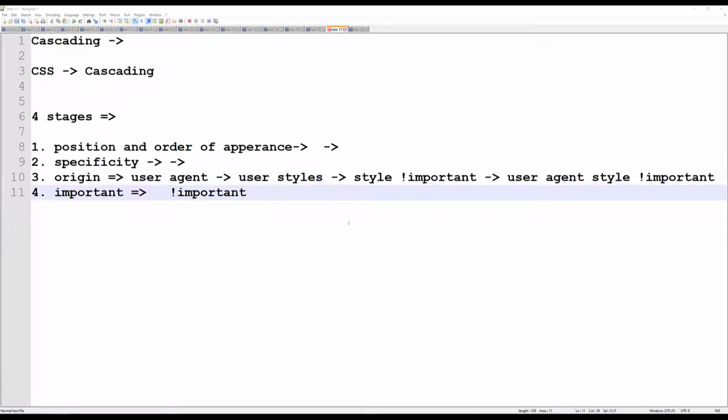So let's go on to another concept, that is inheritance. Now let's go on to this inheritance concept.